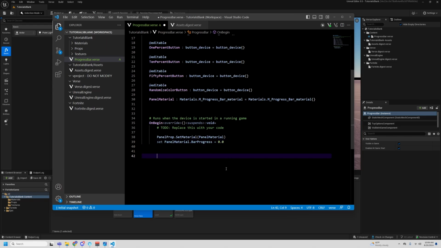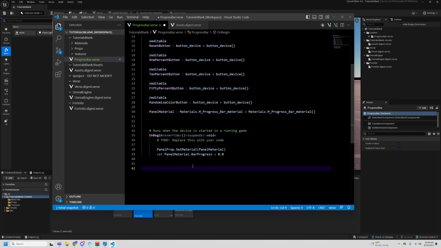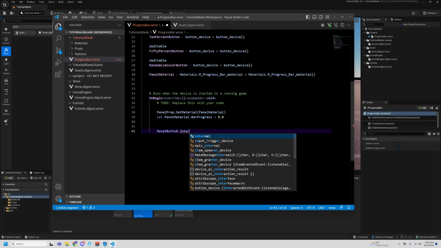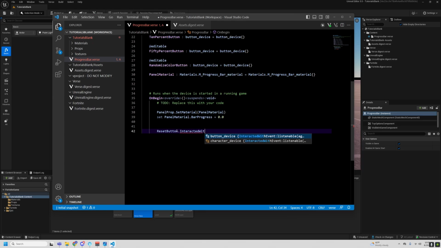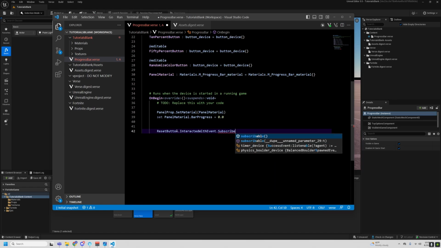And then we need to set up the functions that we call when we are pressing our buttons. So we'll start with the reset button. Before we build the functions, we'll just build the buttons. So we'll start with reset_button.InteractedWithEvent.Subscribe, and then reset. We haven't declared our reset function yet, but we will in a second. But we'll just start with this one.